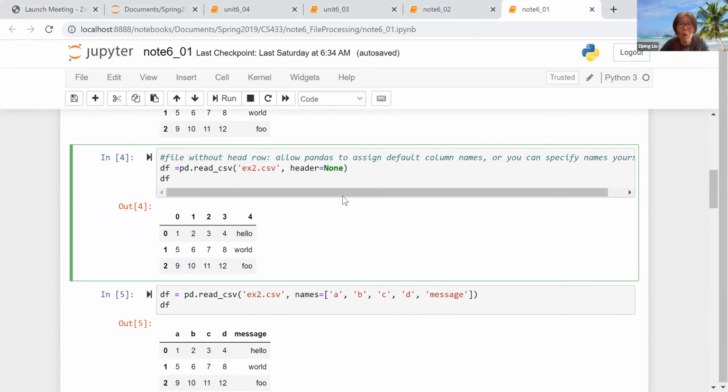And for read CSV, you can also set certain arguments. So if you don't want to have the header, then you just say header equals None. Then what it gives you has no header part. So that's just some other option.